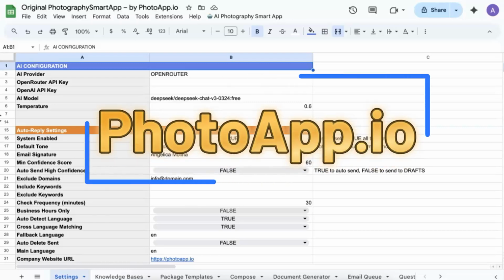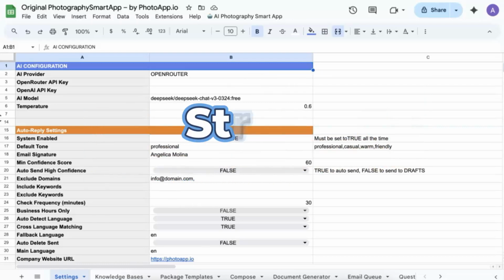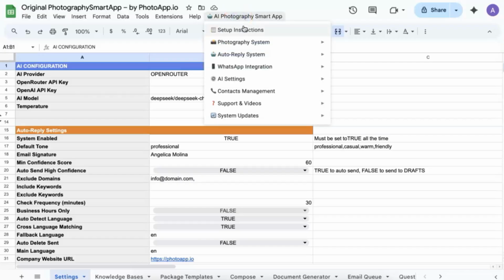Hello, this is Angie. Let's now go over how to set up Stripe so you can start getting paid when sending contracts and invoices. Setting up Stripe takes a few extra steps, but is the most important setup in the system. Don't worry, I'll guide you through everything. And if you ever get stuck, I'm always here to help.